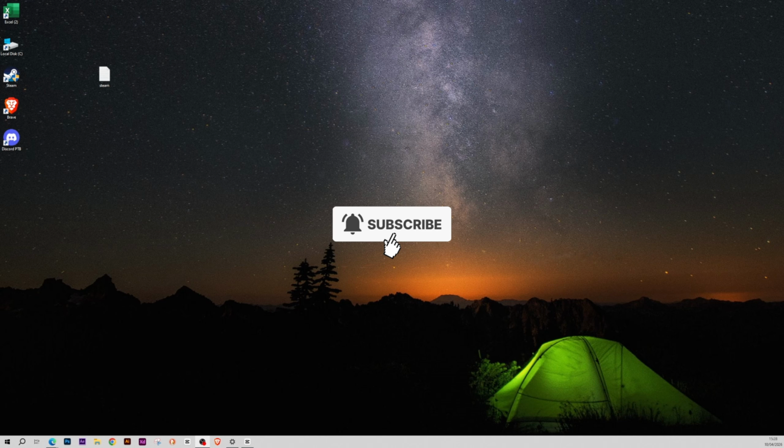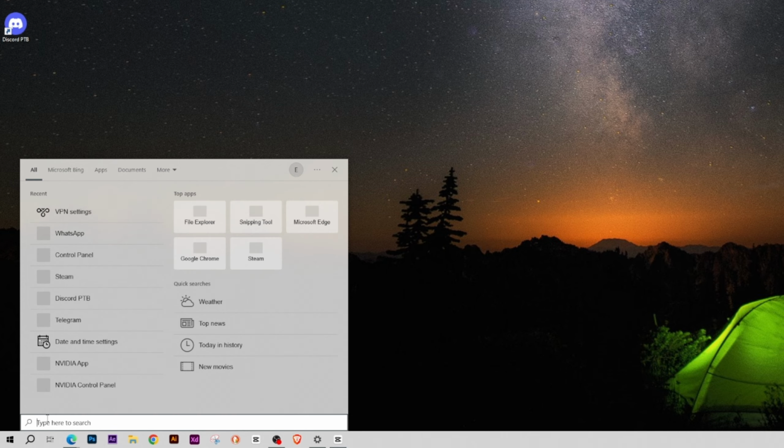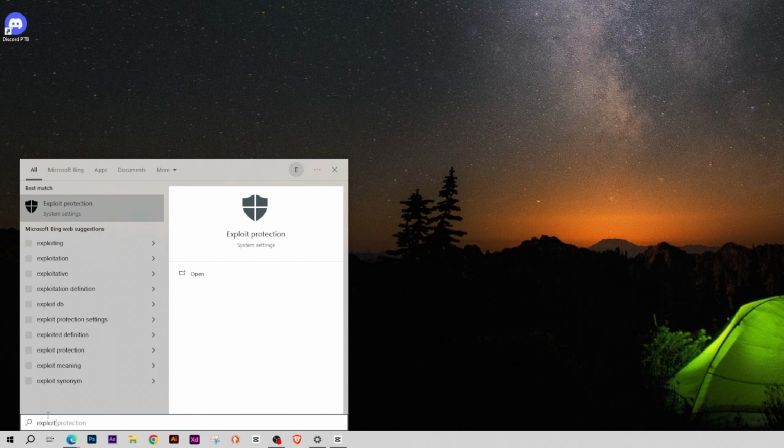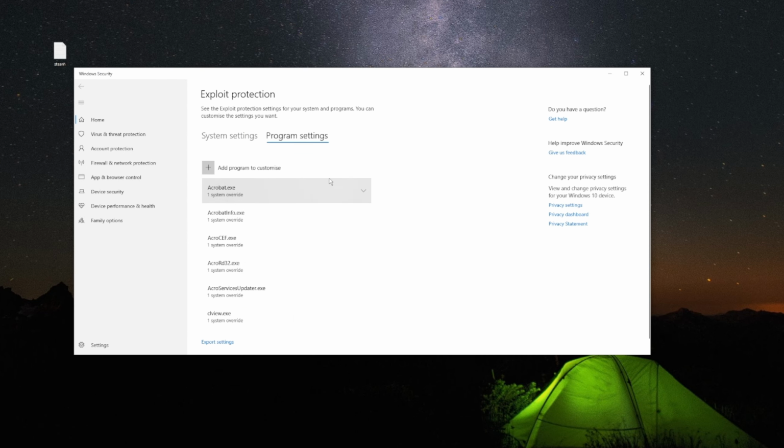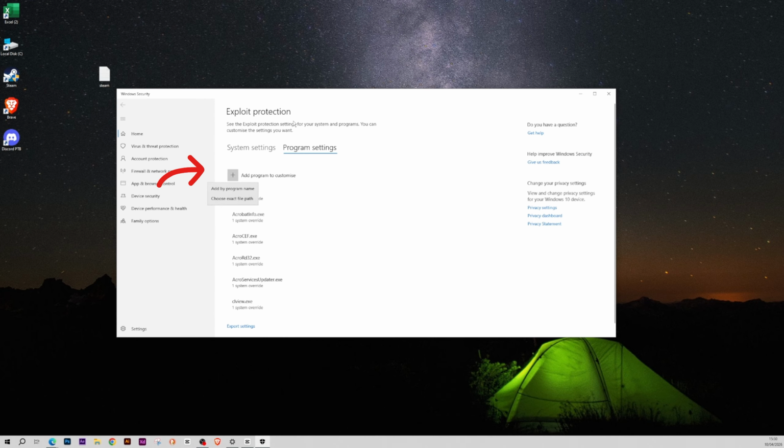Fix Roblox encountered an unexpected error memory dump problem. To do this, go to the search section and open Exploit Protection. Click on Program Settings and then on Add Program to customize. Select Choose Exact File Path and continue.